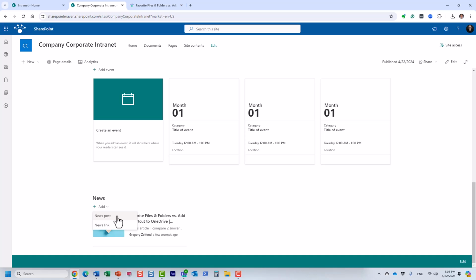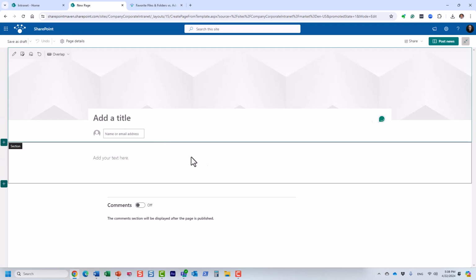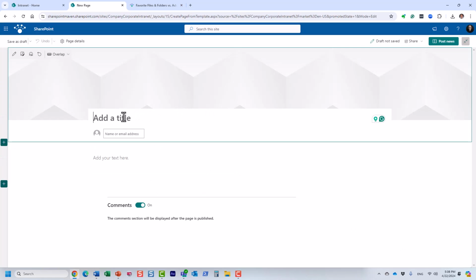Let's now cover news post. News post is for situations when you want to create your own announcement. We are going to click news post, and you have several different templates to choose from. Microsoft recently added these made for email templates. These are just prepackaged templates with images and a specific layout for the email. But we're just creating a very basic announcement, so I'm going to click blank under standard, click create a post, and let's go ahead and create some announcements.